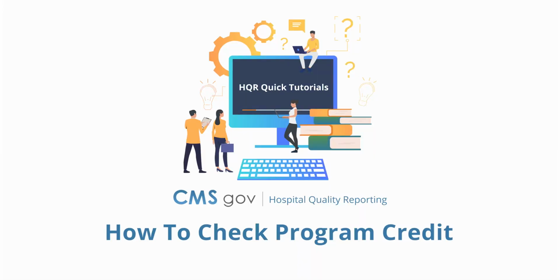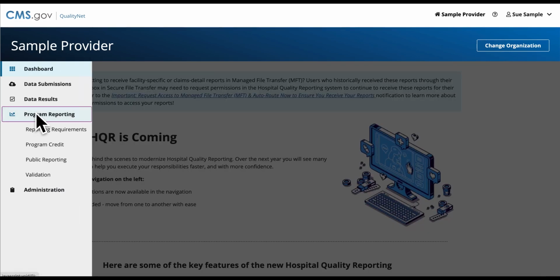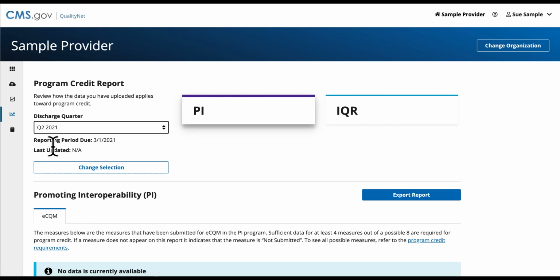Welcome to HQR. In this quick tutorial, we'll show you how to confirm if you have met program credit requirements. From the dashboard, you will find Program Credit on the left menu under Program Reporting. Click on Program Credit. This is the Program Credit Report page.